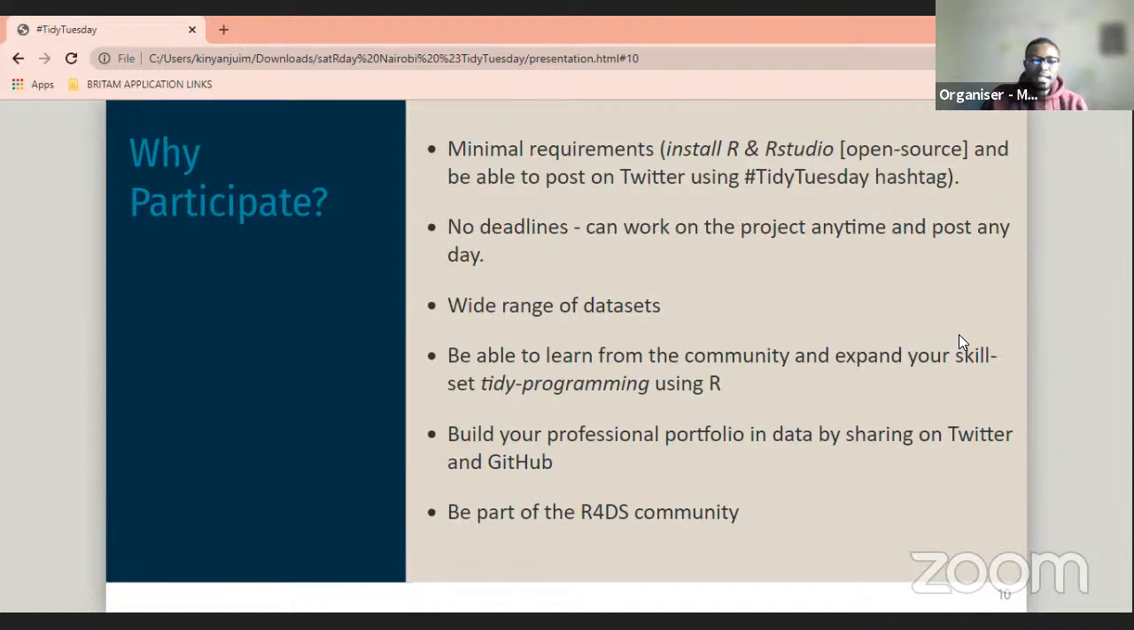Or even you can just decide to go green, like you create your own data. I mean, you create your own visualization, post it, learn from others, and so on. So the other reason is that creating all this visualization, getting to interact with all these data sets, posting on Twitter and pushing your project on GitHub, you're actually creating a professional portfolio for your data science.